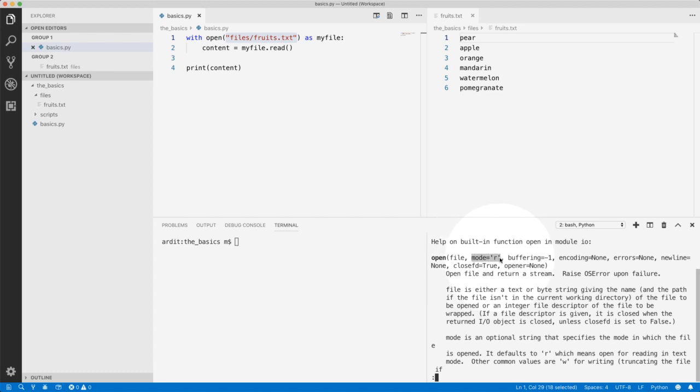r means read. Therefore, this code here is the same as this. So you get the same output. Which one should you use? Well, to make the code simpler and shorter, this is fine. To make the code more explicit in terms of readability, so that others can see that this is about reading the file, then you'd use this. Either way is fine.